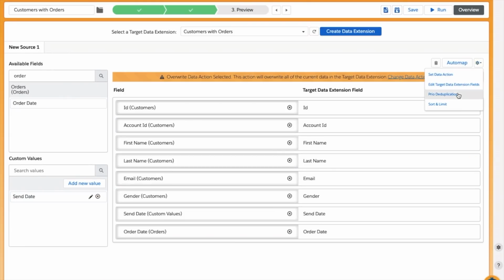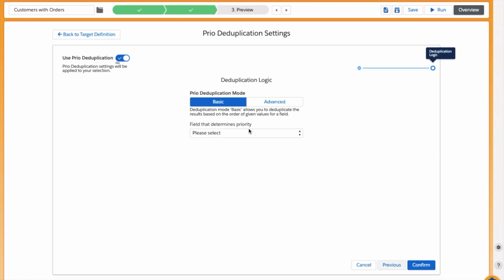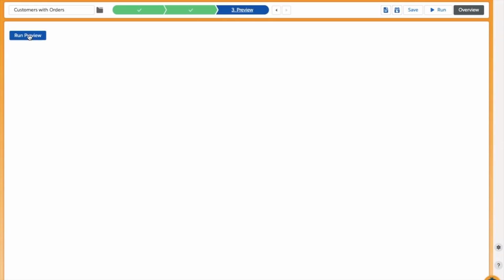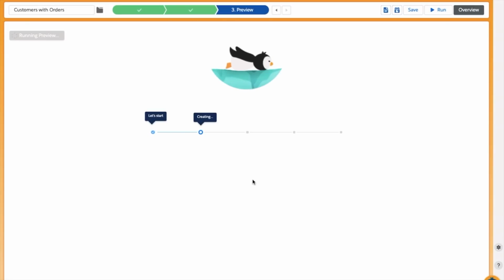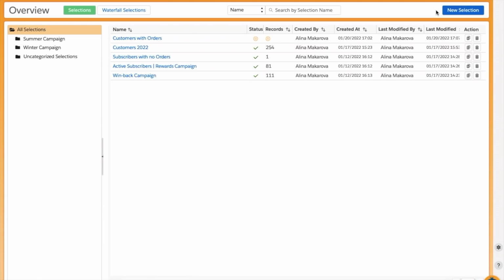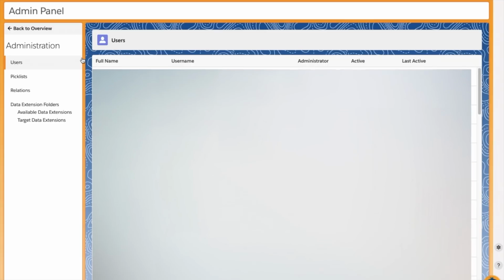One of our more advanced features is prio deduplication, which allows you to deduplicate records based on one or multiple rules. When everything's configured, you can run a preview to see how many results you got and what they look like. And if you are happy with the preview, you can actually run the selection and the results will be stored in the target DE available for your next campaign.